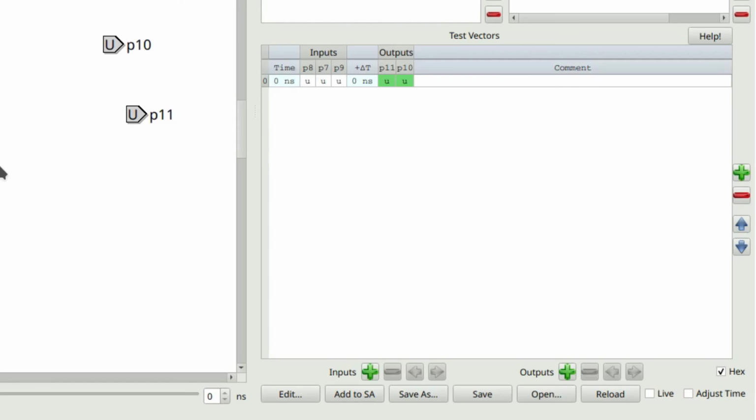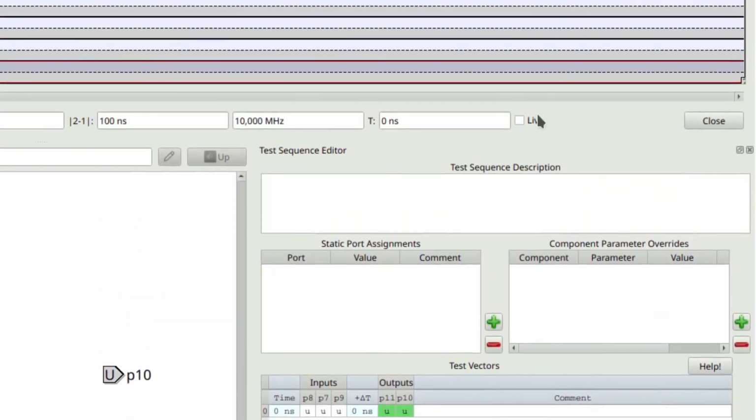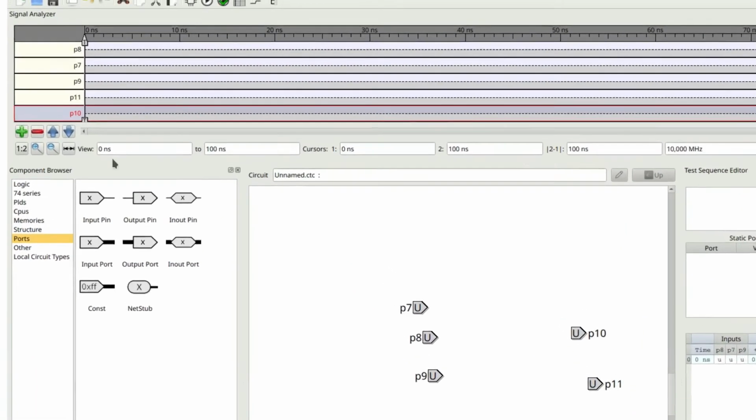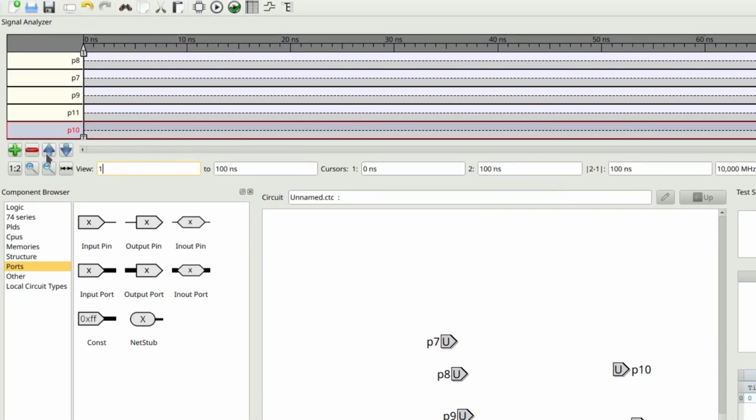Both the signal analyzer and the test editor have a live checkbox. If these are checked, the progress of the simulation is visible in each window. The drawback is that the simulation slows down when these are checked. There are just a few changes to the signal analyzer. You can now enter the min and max of the visible range and use the middle button to set the currently visualized time.